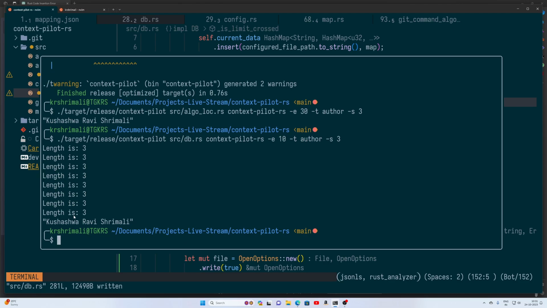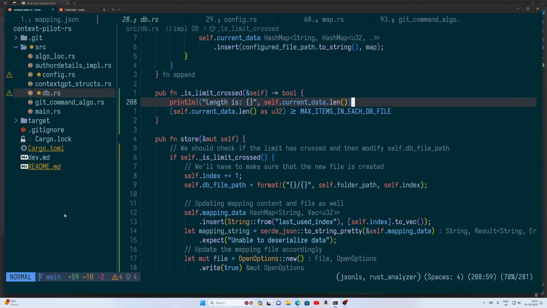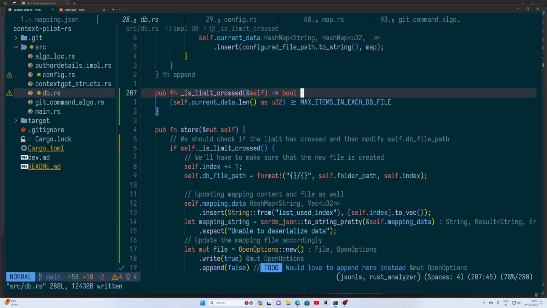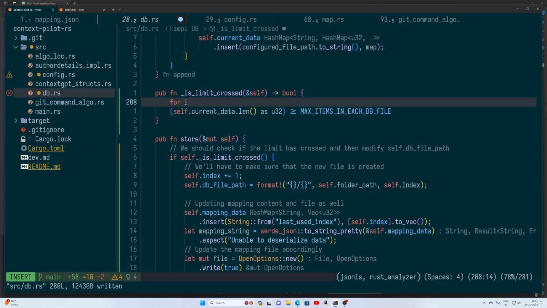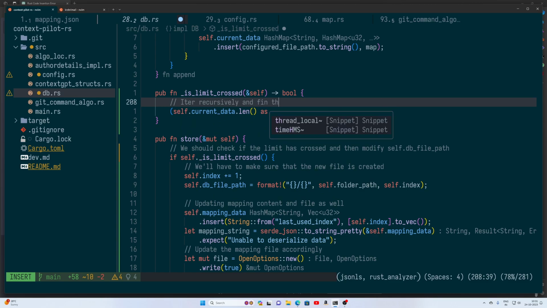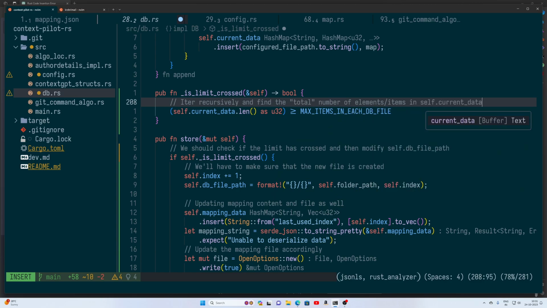You see why this is happening? Because we only have 3 keys over there, right? So this is not the best way to do it. One way we can do is we can check. I would love to get the, yeah, I think let's just do that. Like for, let's iter, right? We will have to do iter recursively and find the total number of elements or items in cell.current data, right?